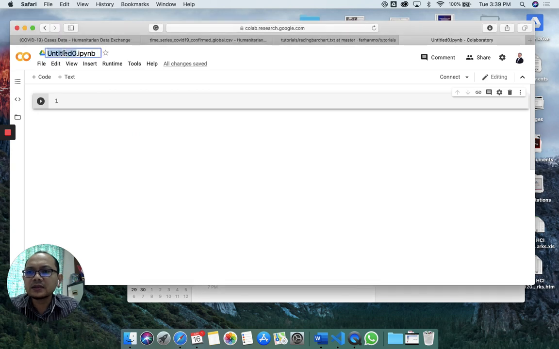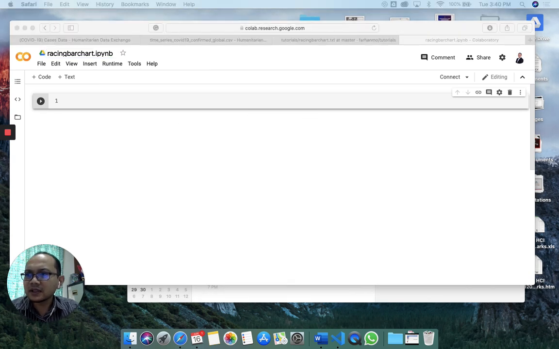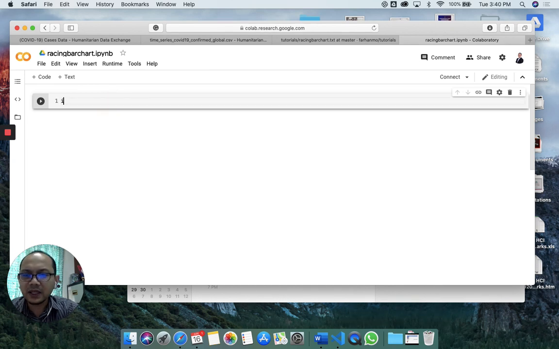So let's name this a racing bar chart, right? We're going to use the same environment. We're going to use Google Collaboratory for the ease of compiling and so on. I've already done the code, so I'm going to copy and paste and explain a bit about what the code is about. So first, let's import the main library for getting the data.